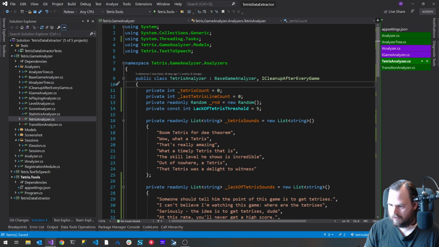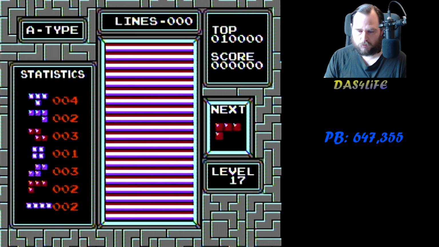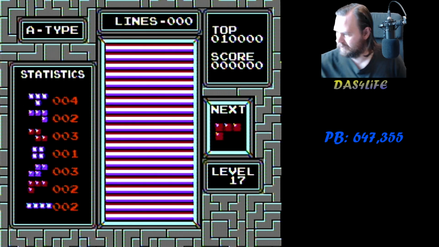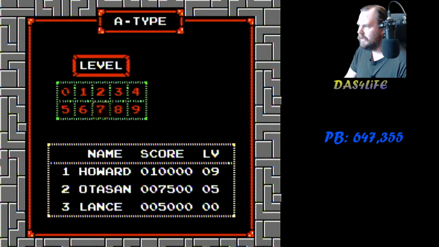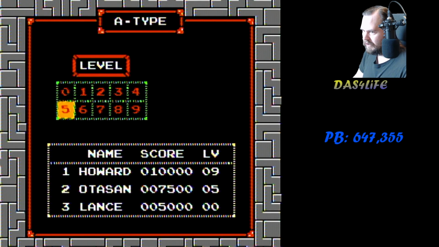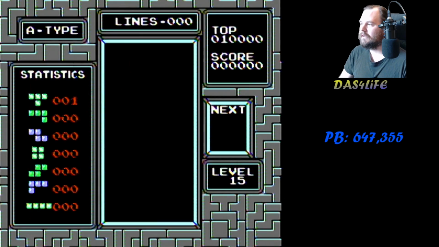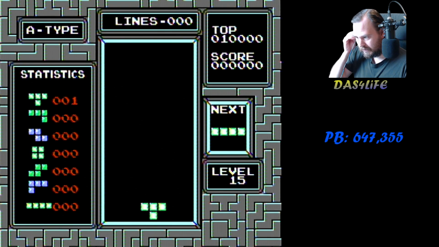Let's move over to Tetris, and you will notice I got a new PB. I got 647,000. My previous PB was 559, I think. Yeah, so I did a very big boost. I'm very, very happy with my performance. So I'm getting there. Okay, let's start this. And I'm going to start, and I'm going to try and not get Tetrises for 5. And new game starting at level 15.